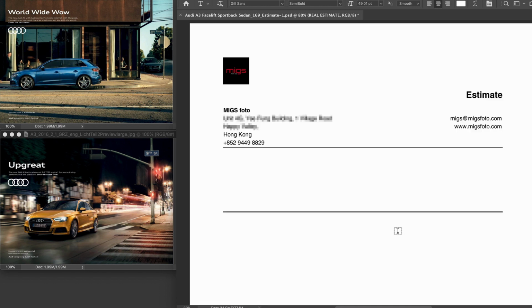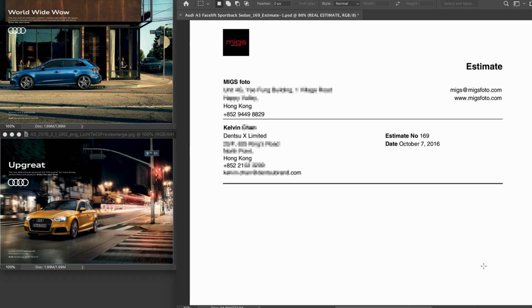The very first part of page 1 is the logo, my contact information, URL and my email address, just as a starter. And then below that, the contact information for the company and the estimate number, which is generated by the software that I use, and the estimate date. Of course, I'm blurring out the privacy details.